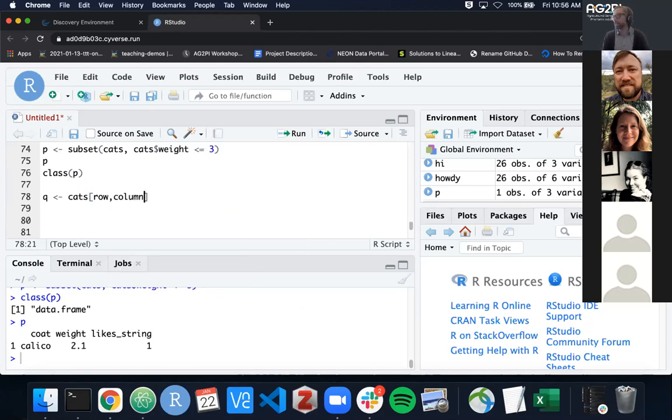right? But in this case, we can actually invoke a logical statement in here, say cats weight, and then do the same thing, less than or equal to 3, and put the comma here. And so what this is going to do is we're telling R that we want to use logical indexing to extract the rows from our data frame that meet this condition. So we'll get the same answer when we store it in Q.